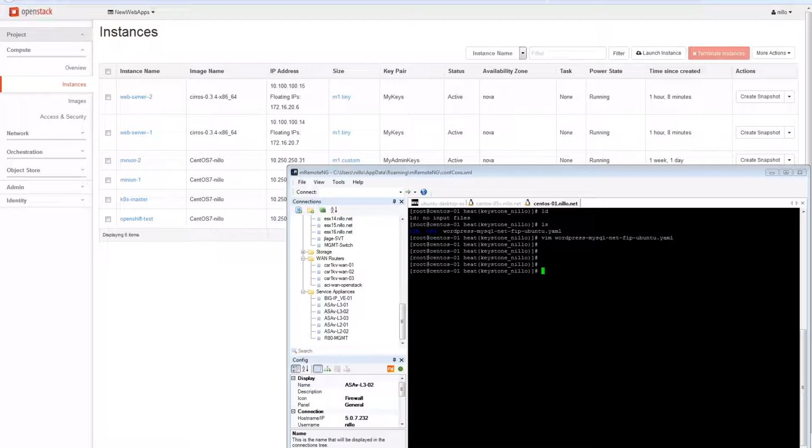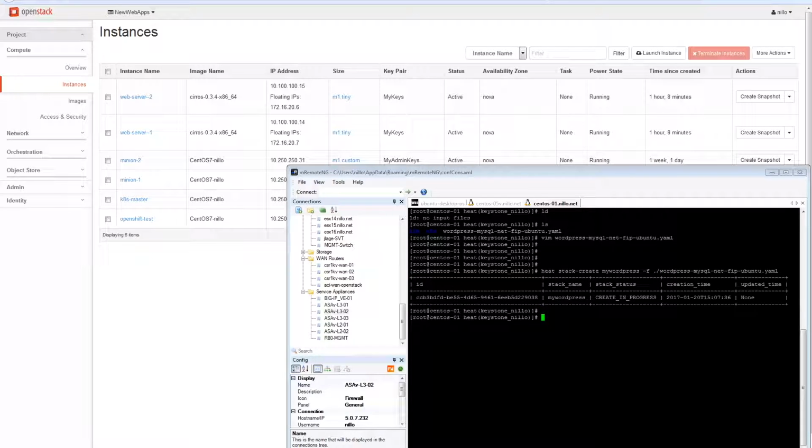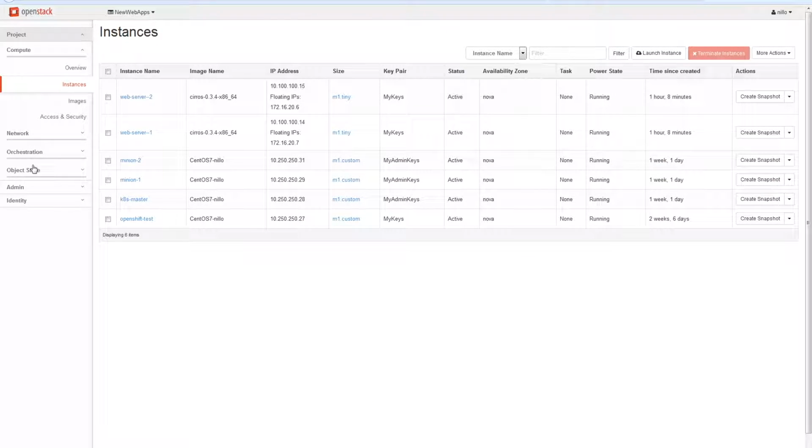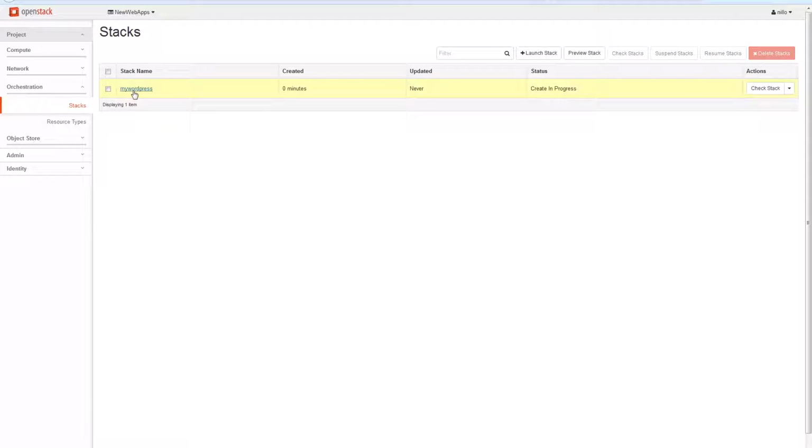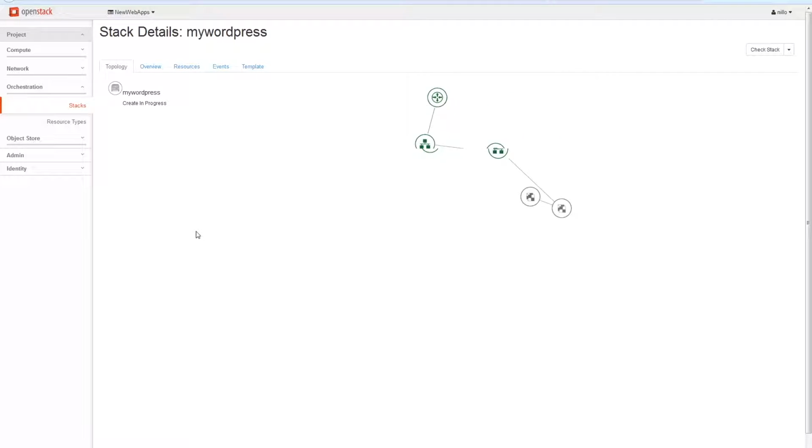So let's do that. Heat stack-create my WordPress -f. There we go, it's done. So what is going to happen now is HEAT is the orchestration engine of OpenStack, and HEAT is working. So it will slowly be performing functions, right? For instance, it's already created the network and the subnet. And after a while, our stack has been completed.